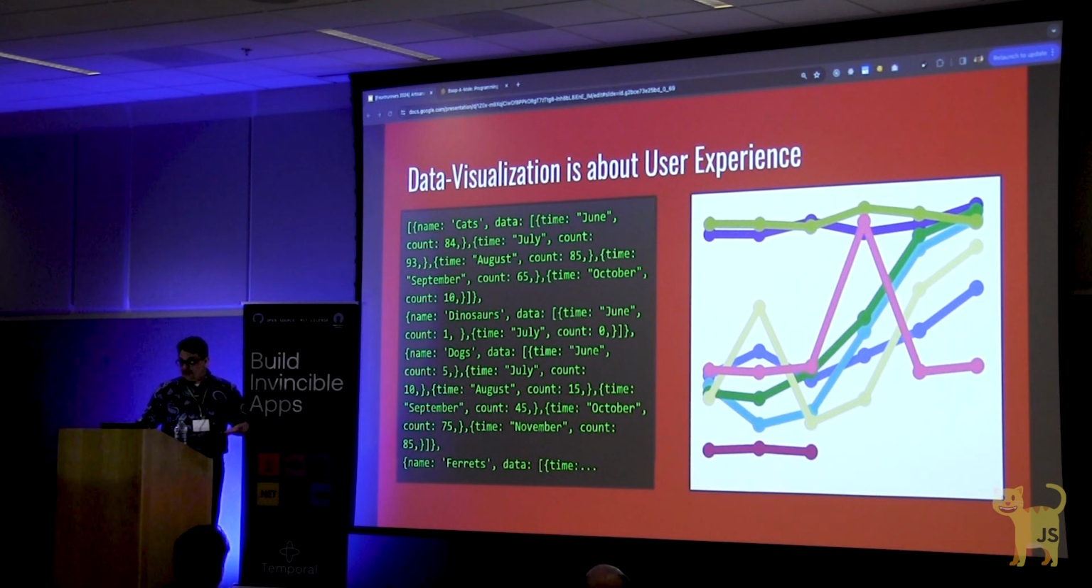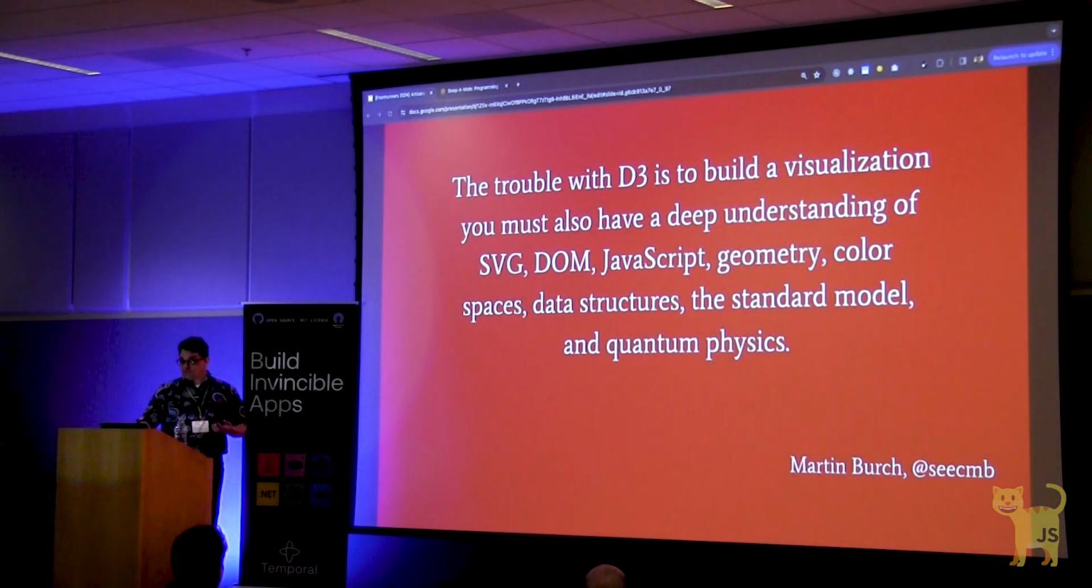I was already familiar with SVGs, but that's when I first began learning D3. In my research, I came across the following quote. The trouble with D3 is to build a visualization, you must also have a deep understanding of SVG, DOM, JavaScript, geometry, color spaces, data structures, the standard model, and quantum physics. The standard model is the theory in particle physics describing fundamental forces in the universe, so I think he was being hyperbolic to make a point.